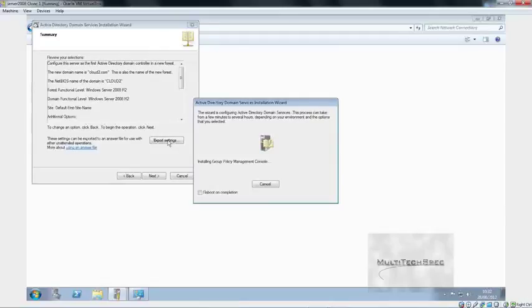I just want to point out that Active Directory can take a long time to install, depending on your hardware. This is quite a powerful piece of kit, so it doesn't take too long. It still takes quite long to configure, but like I say, if you've got multiple processors, then you're in luck, because this will just fly by.